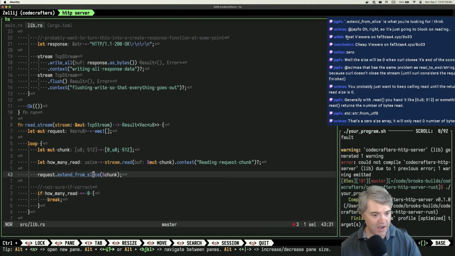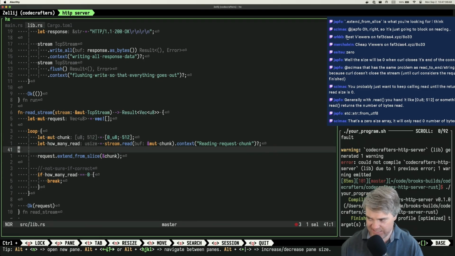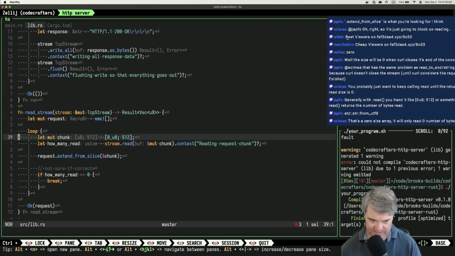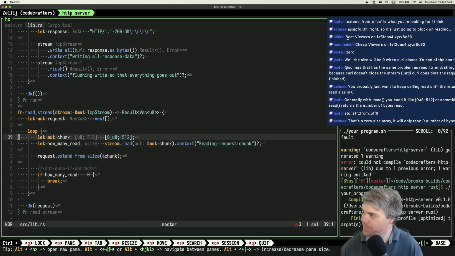Okay, so now this gives us a test here because we don't know if this is going to work, right? There's a couple different things that may or may not work about this. For example, we're pretty sure the chunks are going to work. How many read may never become 0, so we may never exit this loop. And yeah, the fun things about that.